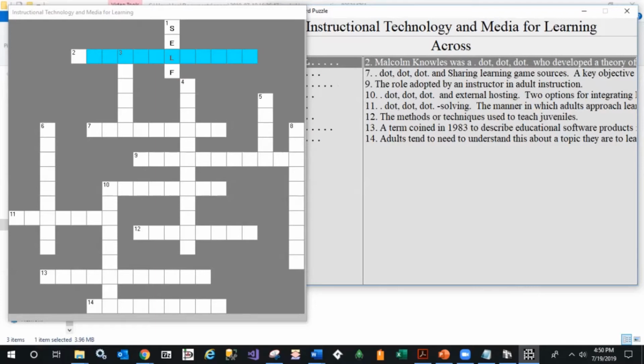You have solved 0 across clues out of a total of 8 across clues. You have solved 1 down clue out of a total of 7 down clues. Okay, I got that by pressing the P key. Now I can go and enter the solution for 2 if I know it.